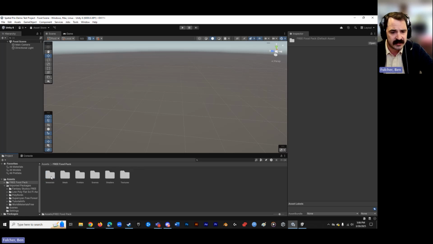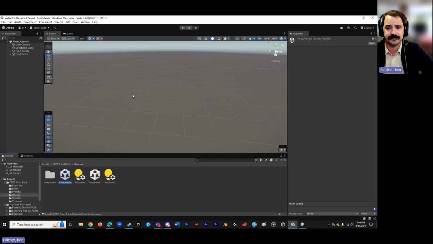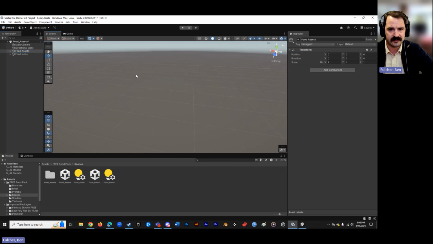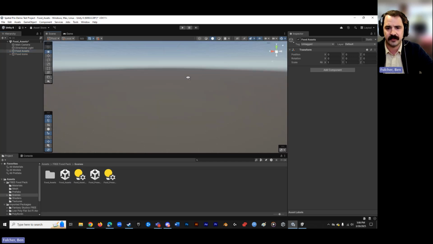So now if I click on my assets, my free food pack, I'll open up Scenes and let's do Food Assets. Let's see what this scene looks like. Okay. Where are they? Let's see, we'll go over here and hit F. Oh, there they are.